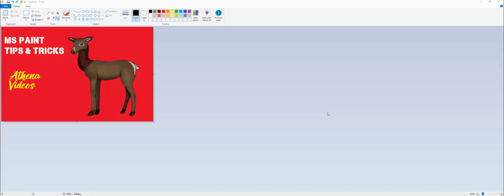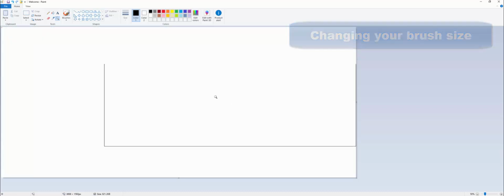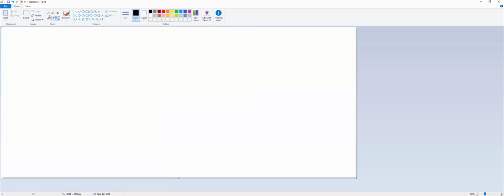Today I will show you some MS Paint tips and tricks to make your drawing in MS Paint easier. So let's get started. The very first trick is about increasing or decreasing your brush size.